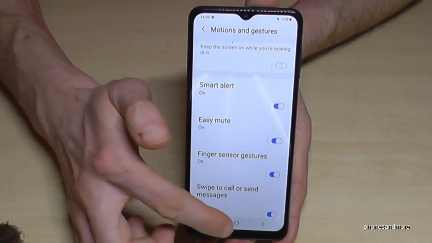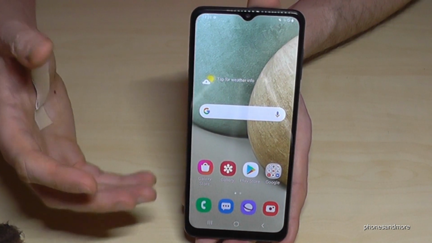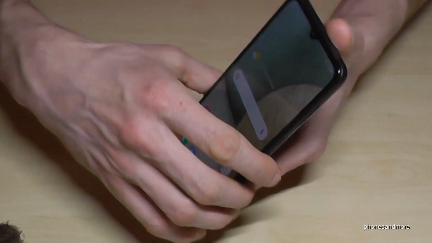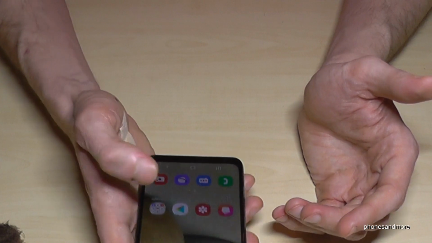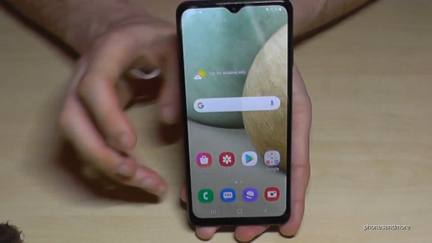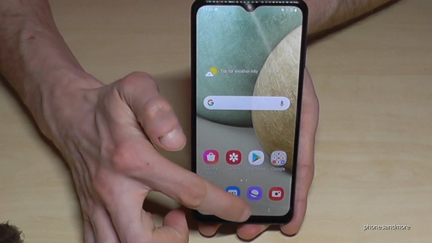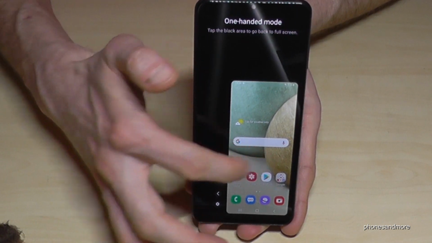Okay, let's go to the next point, because this is also nice for one hand, because you have a general one-handed mode here in that phone. That means I cannot reach everything with my thumb, but you can make the screen a bit smaller by just swiping down the home button. Let me show you what I mean. So if I swipe now here the home button, I have a smaller screen and I can do everything.